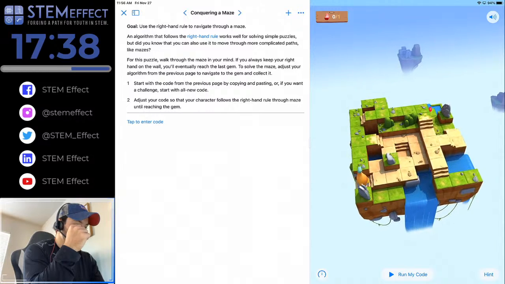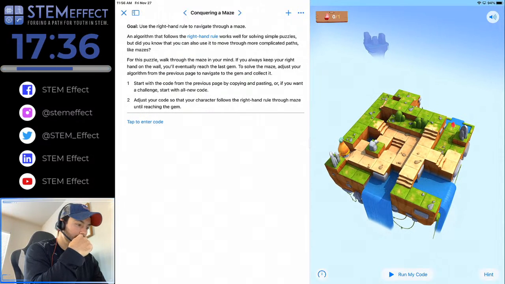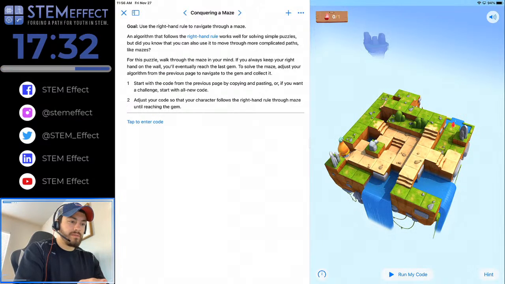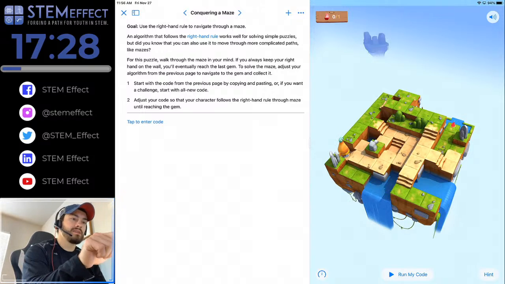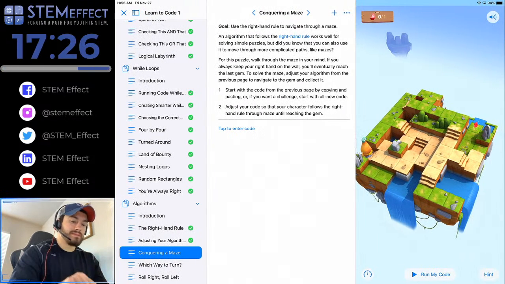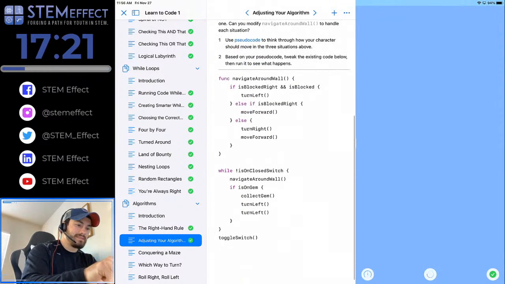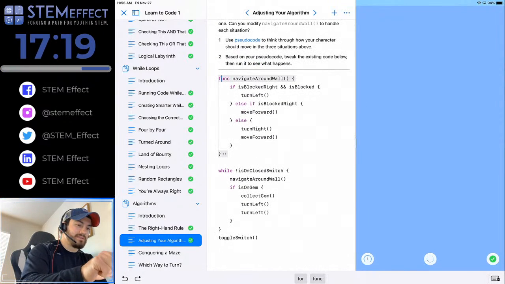So let's see here. So are we going to use the right-hand rule? Start with the code from your previous page by copying and pasting, or if you want a challenge, start with all new code. No, let's copy and paste.